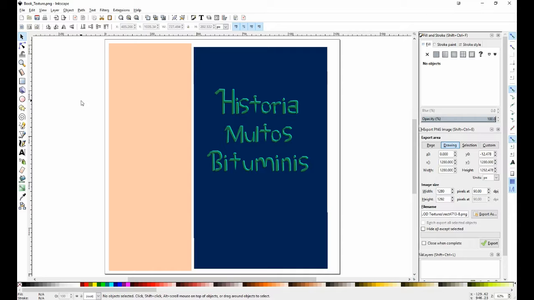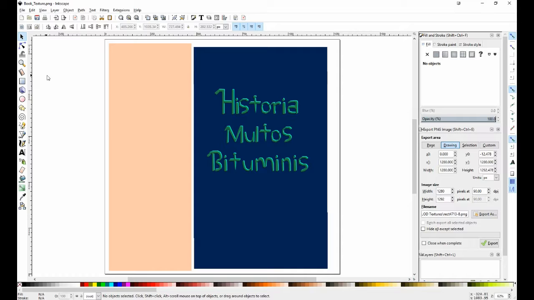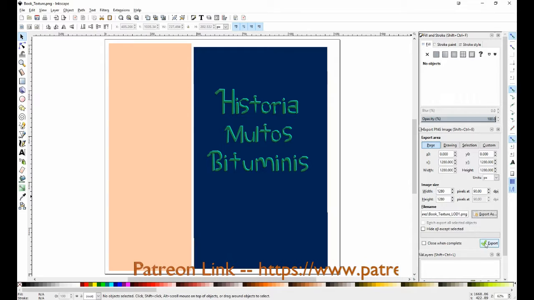But we really don't want to do that. What we really want to do is save it as a different file name. So export PNG image. And it'll pull up your export PNG image stuff over on the side here. If we hit export as, we can export it as book texture LOD 1 and hit export again.